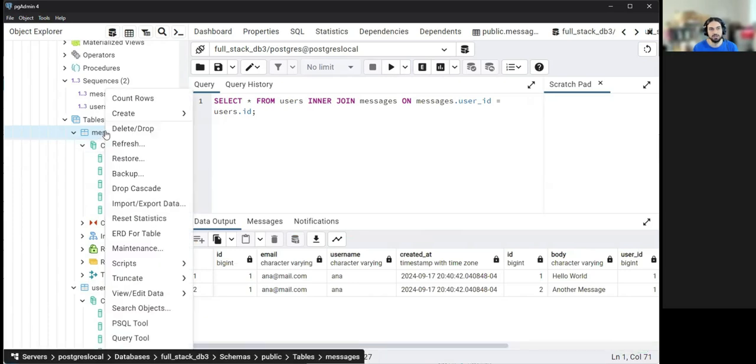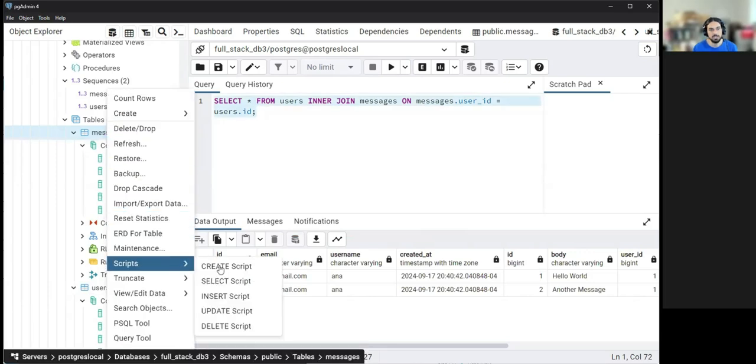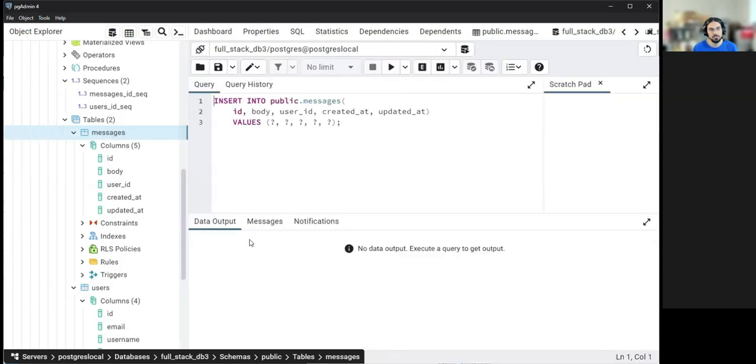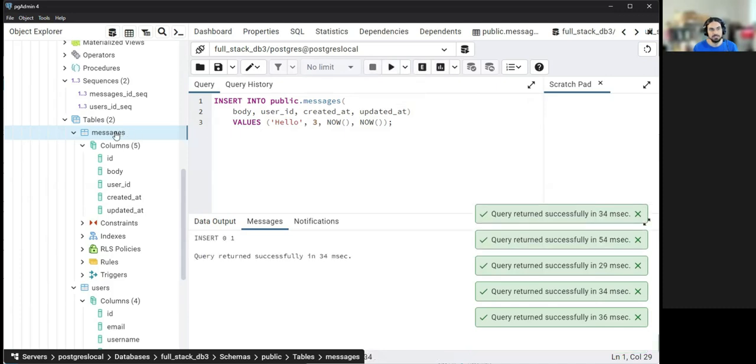Now, I don't have any messages for all the other people, so let me just add new ones here so you can see. I'm going to add a script for insert for the messages. Let's remove the ID, a body, let's say hello, and for user ID, I want to make another user, number 3, the one we have now. And I can do it multiple times. There's no constraint for the message body, so I can spam multiple times.